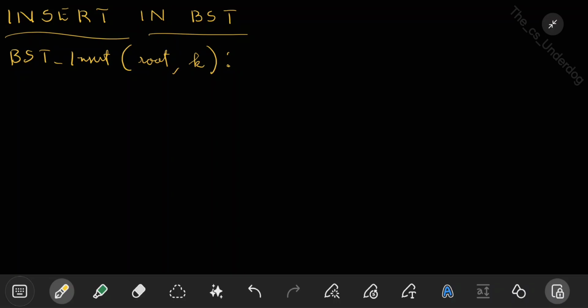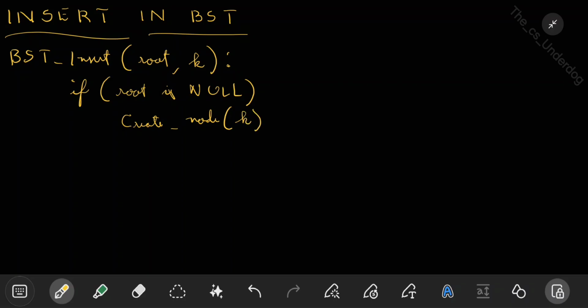So from root, what should you do? First thing, you have to check if at least there is something. If root itself is null, that means this tree has no elements. If root is null, what can you do? You can add a new node as the root of the tree. So if root is null, what will you do? You will create a new node, and this node will have value k. So you will add this as the root. That is the process you have to do.